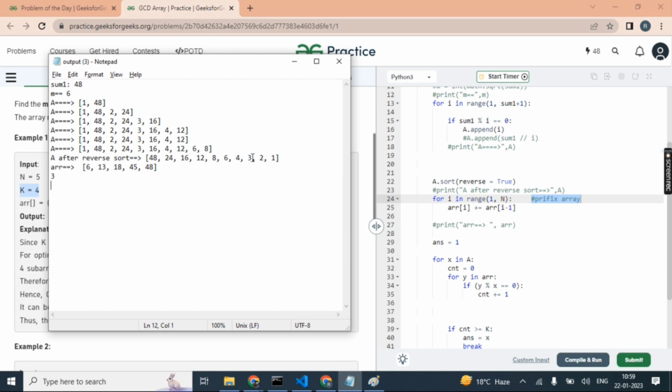So again when it comes to the 3, we'll check: 6 can be divided with 3, yes, count 1. 18 can be divided, 13 can't divide. 18 can be divided with 3, yes, count 2. 45 can be divided with 3, count 3. And 48 can be divided with 3, yes, so count 4.